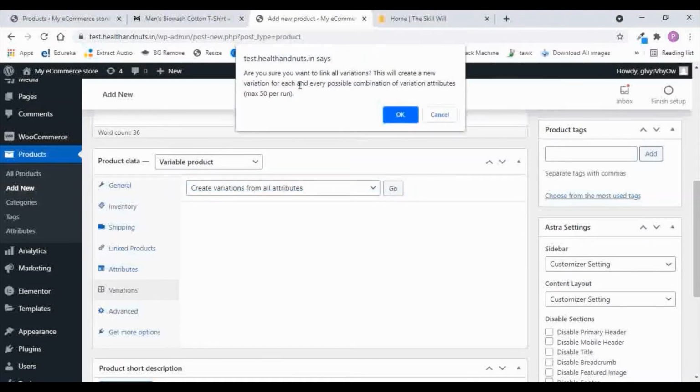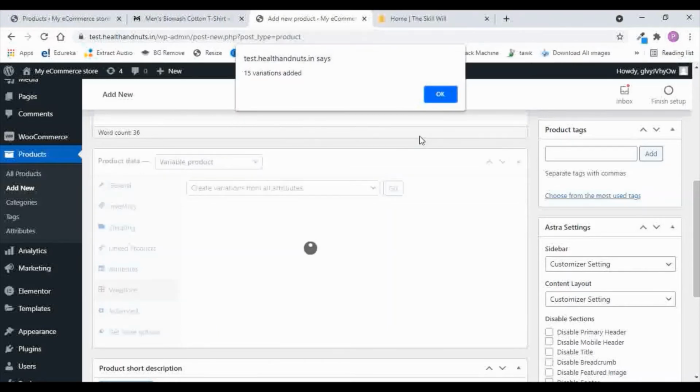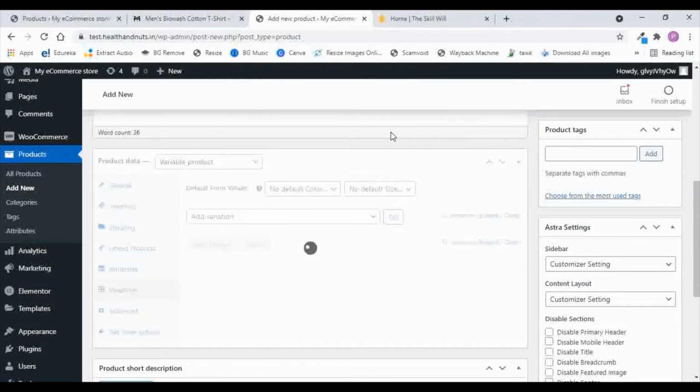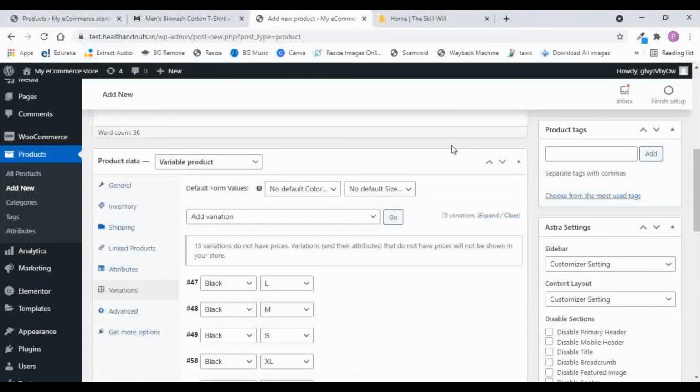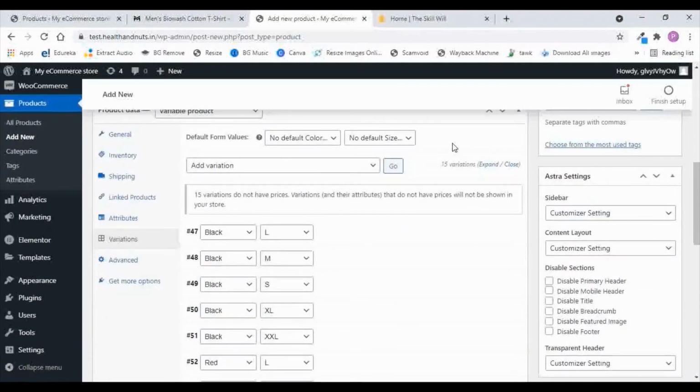So it will ask you, are you sure you want to link all variations? This will create a new variation for each and every possible combination of variation attributes, maximum 50 per run. So I clicked OK, and it is now saying 15 variations added. So I will say OK. So that's it. You have created all the variations for the color and the sizes now.